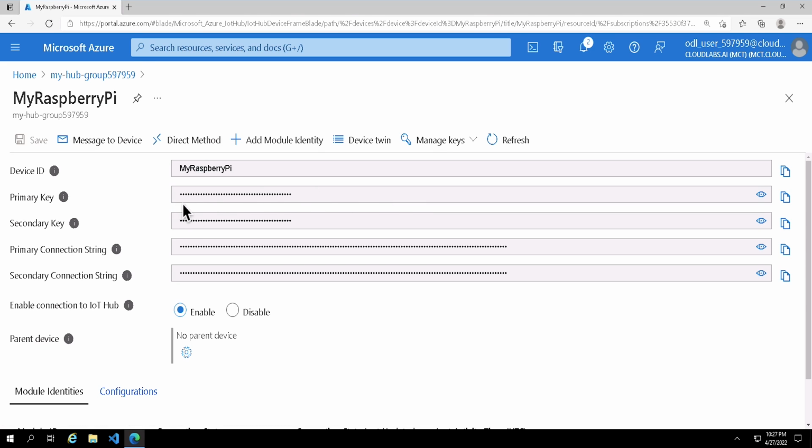This is where you would be able to find the primary key, secondary key, your connection string for your device, etc. So for this exercise, we are going to copy the primary connection string. You can either view the information, or you can simply click on copy to your clipboard. So I'm going to launch another tab to go to the Raspberry Pi simulator.